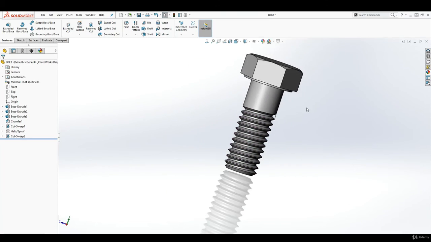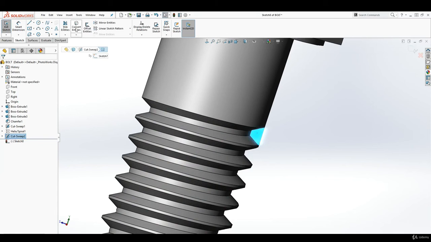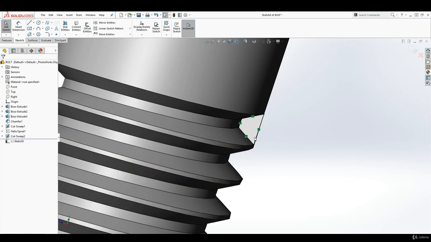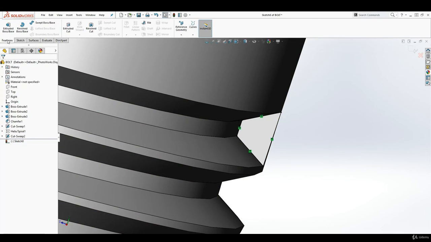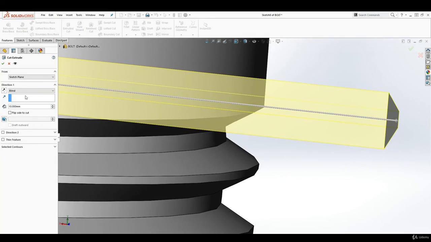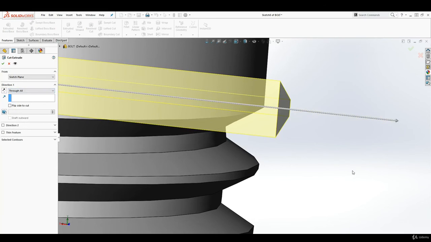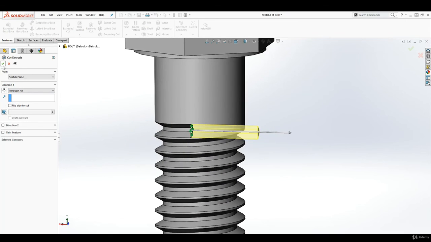And the last thing we need to do is just trim this edge. So select this face and click sketch and select convert entity. So now you have your sketch for that face, and just go into the feature tab and press extrude cut, and you want to select extrude all, so you have something like that, and you click OK.